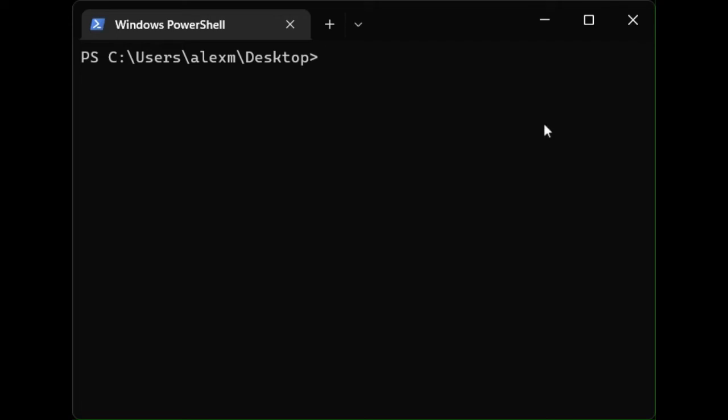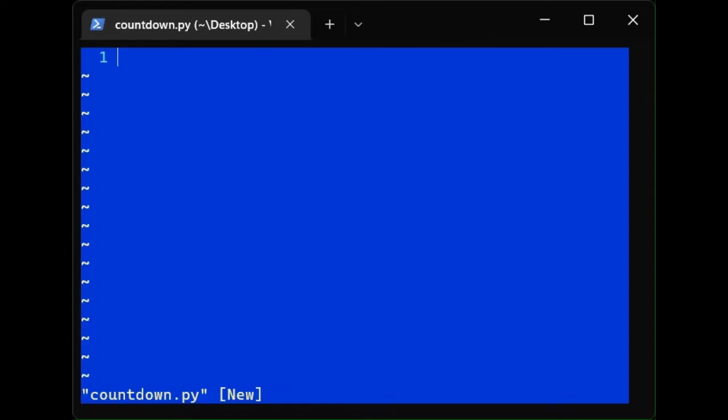Let's talk about something called recursion. For now, let's create a program called countdown. And let's think about how we would create a program that counts a number down from, say, 5 to 0 and then prints blast off.